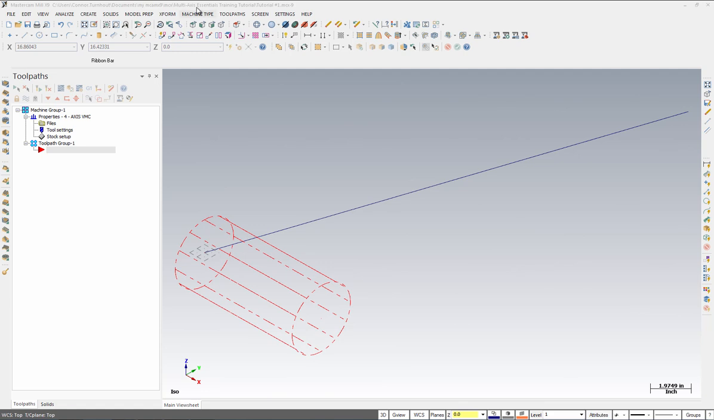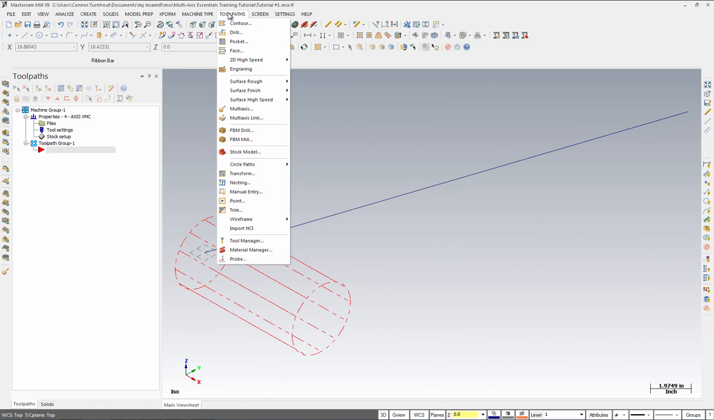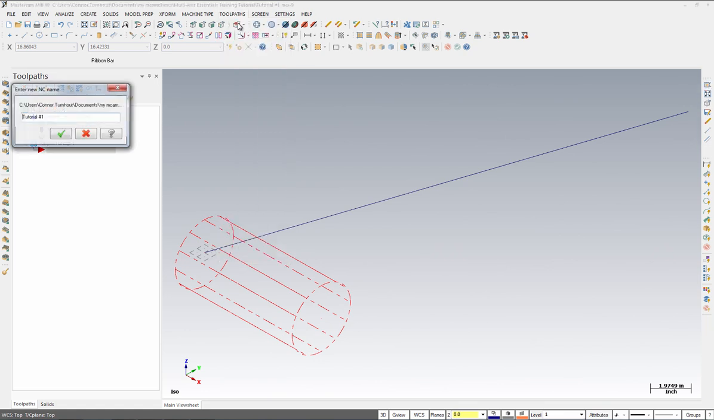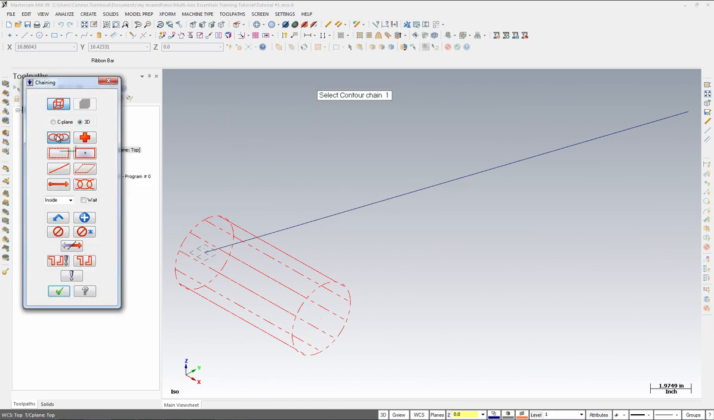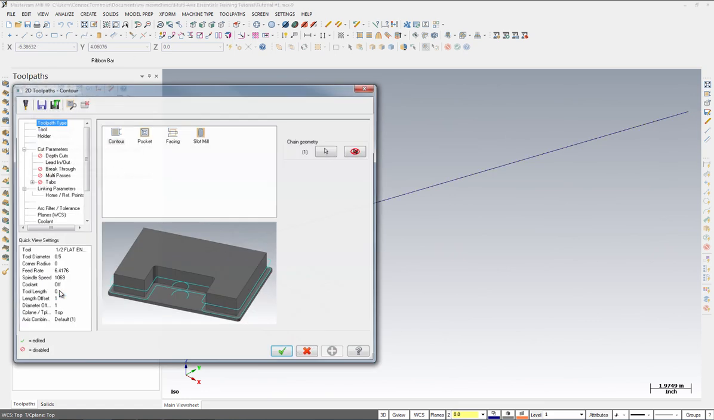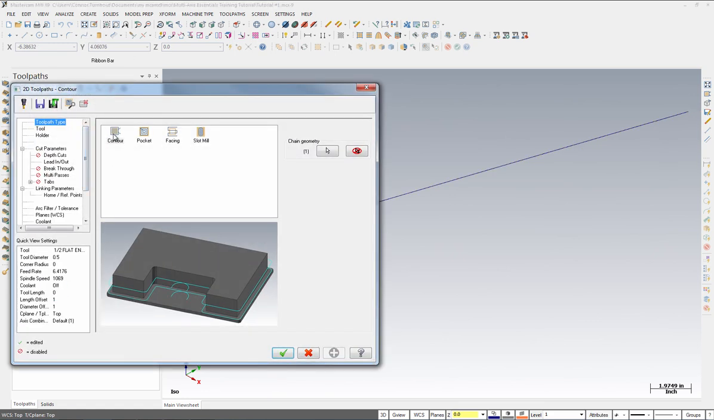With that being said, come up to the top and select Toolpaths. Select Contour. From here, Mastercam will ask us to input a new NC name. I'm going to leave mine as tutorial number 1 and select OK. Once this is done, I'm going to ensure that the chaining menu is chain and select this line here. Your chain should look like this. Fit to screen if you can't see it. Select OK when done. Ensure that your toolpath is contour.